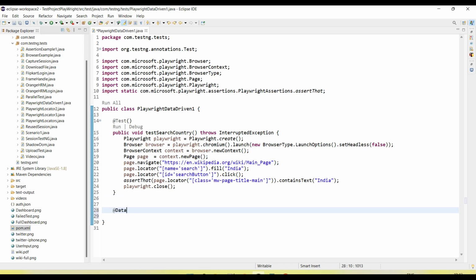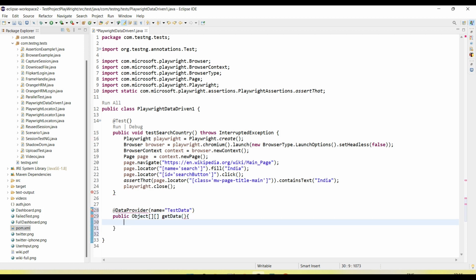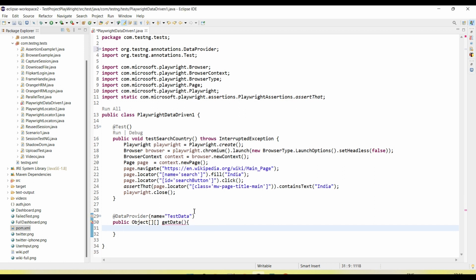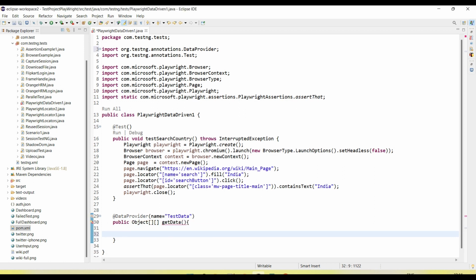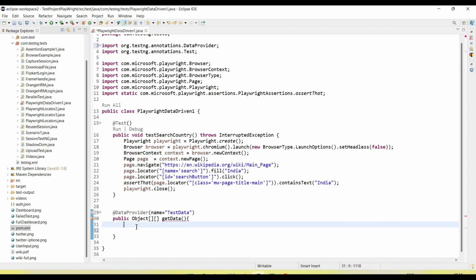So first of all, I will create a data provider here by using the data provider annotation of TestNG. Here we need to give the name of the data provider, like I'm giving test data, and then create a method which will return object type, two-dimensional array of object. Okay, import the data provider. Now here we need to create a two-dimensional array by using object. So let's create object.